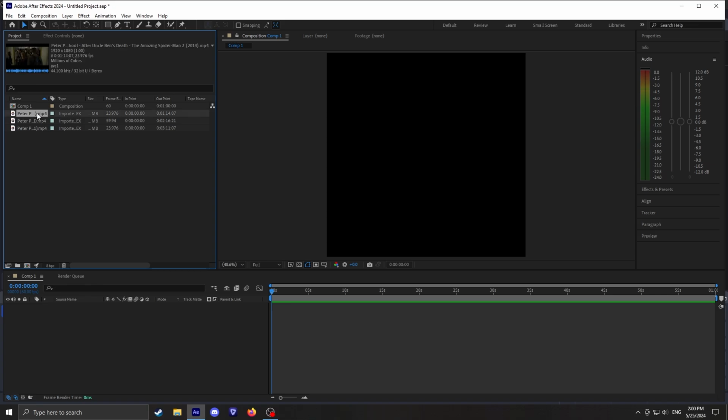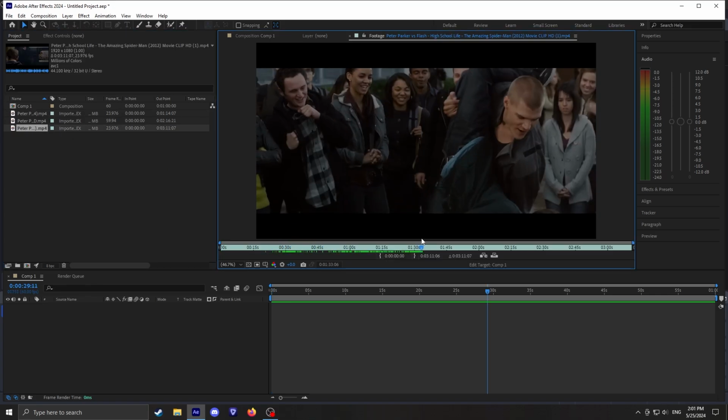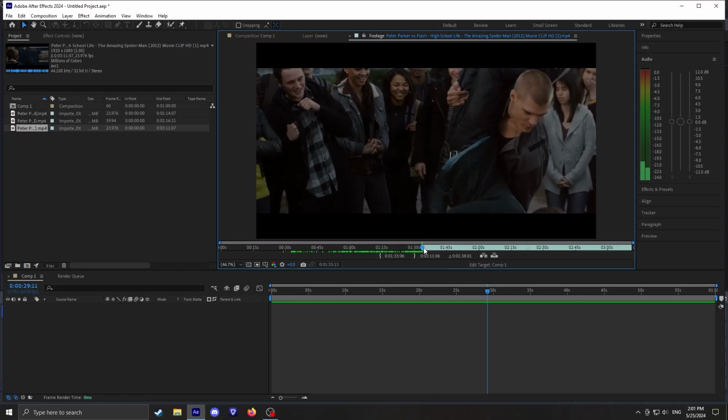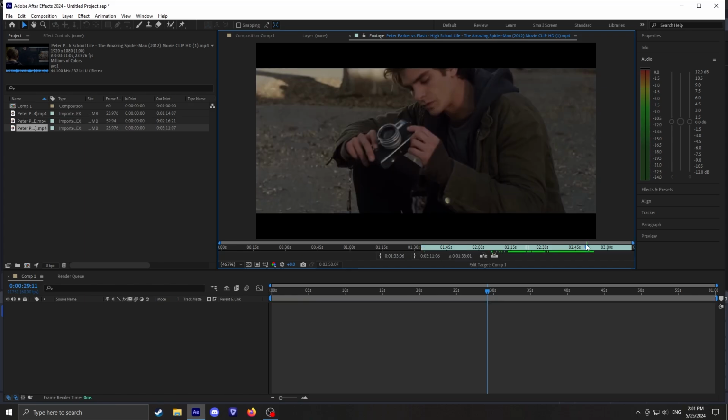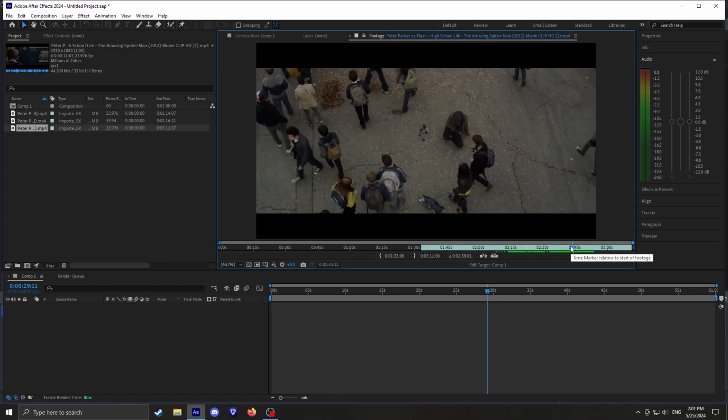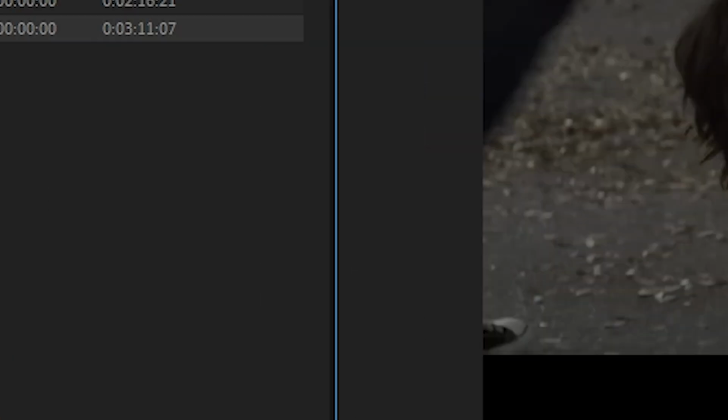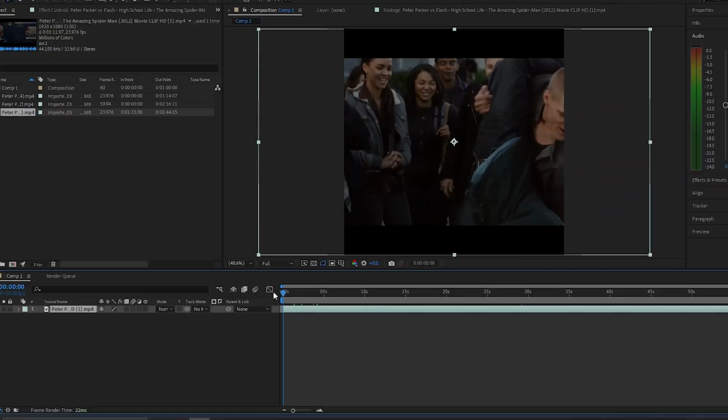Next, we want to double-click the clip we want to use. Go to where you want your clip to start and click this little icon to set the part where our clip is going to start. Then go to the place you want the clip to end and click this other little icon. Now you can just drag the clip down to our composition.